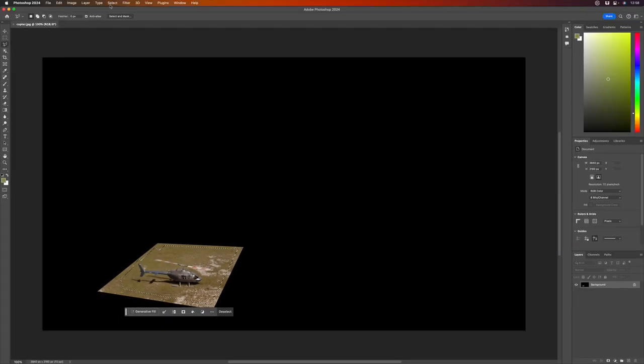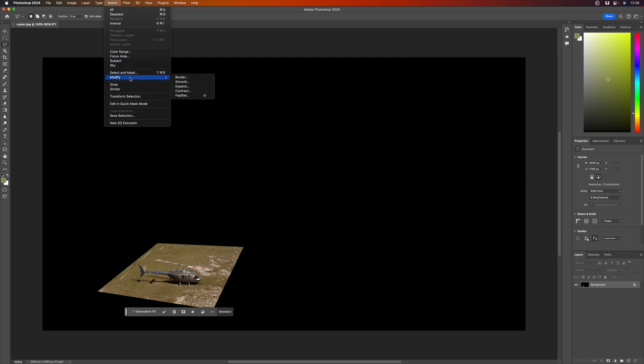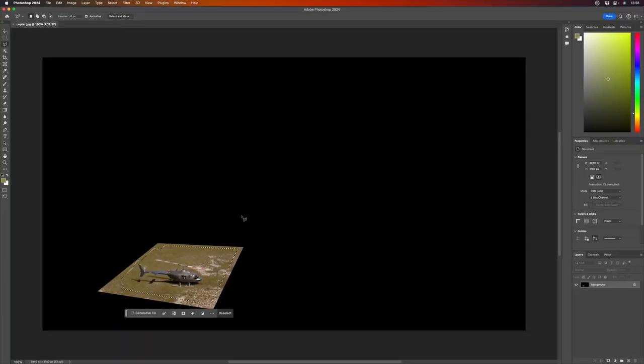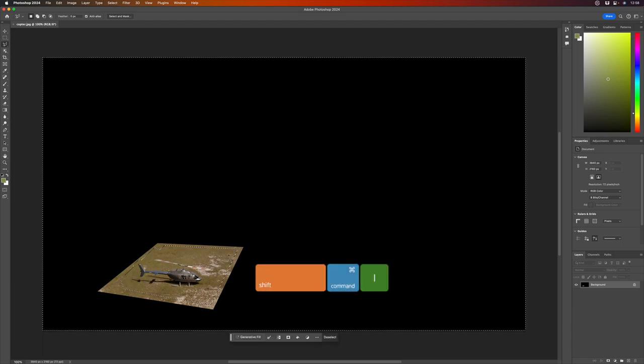There we go. So now under the select menu, I'm going to add a little bit of feathering. Since I'm pretty tight, I'm not going to add a full 10, maybe just about 5 pixels. And I'm just feathering so we get a decent blend between this and our new scene. Now I'm going to invert the selection with Shift-Command-I. So now everything is selected except for this area inside here.